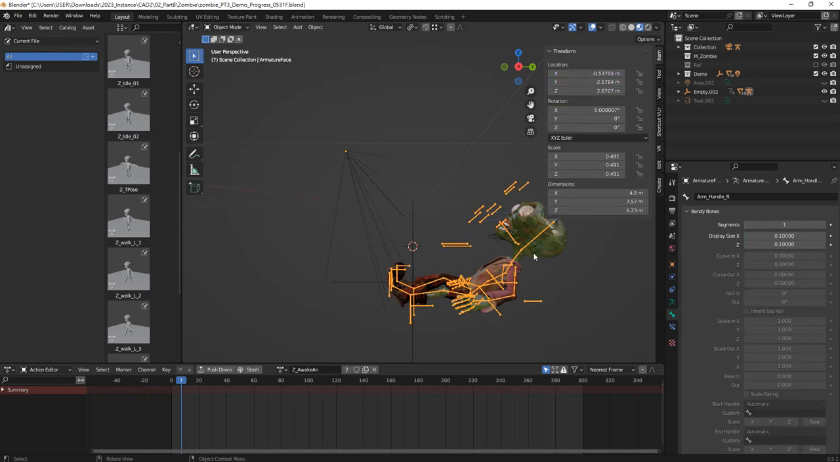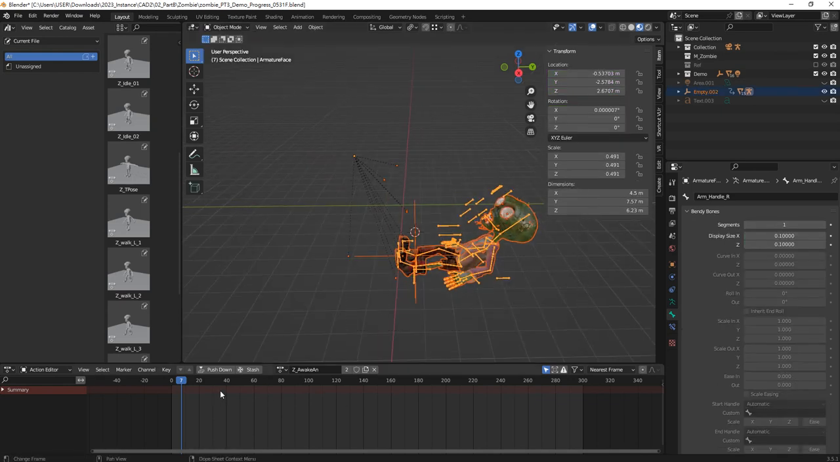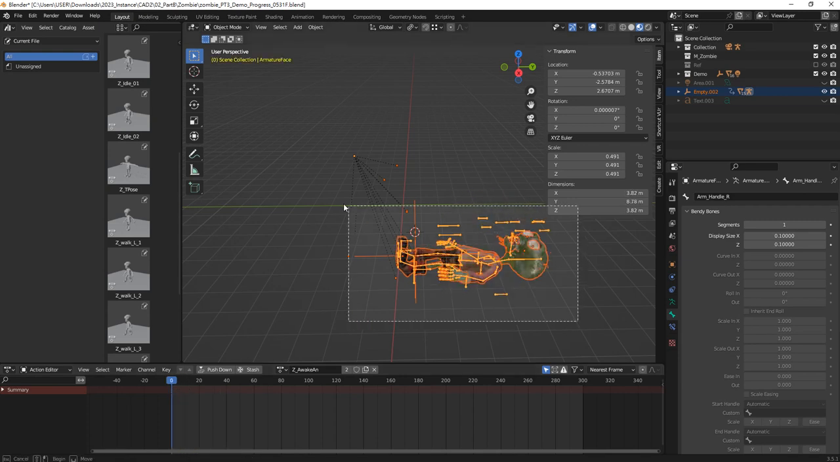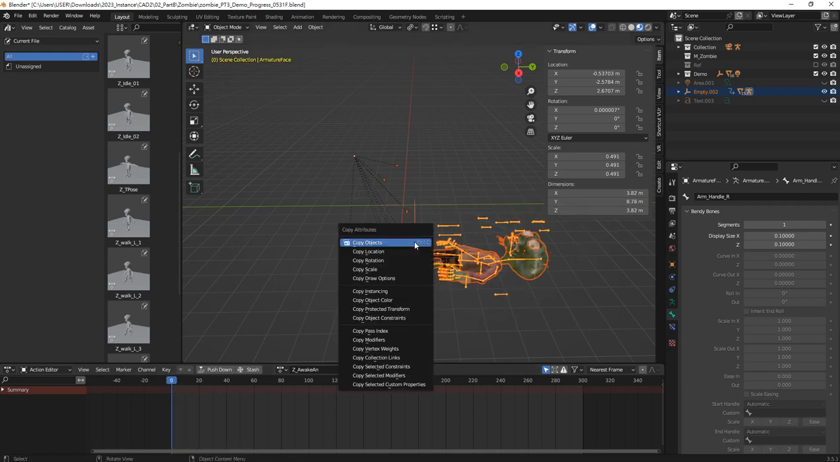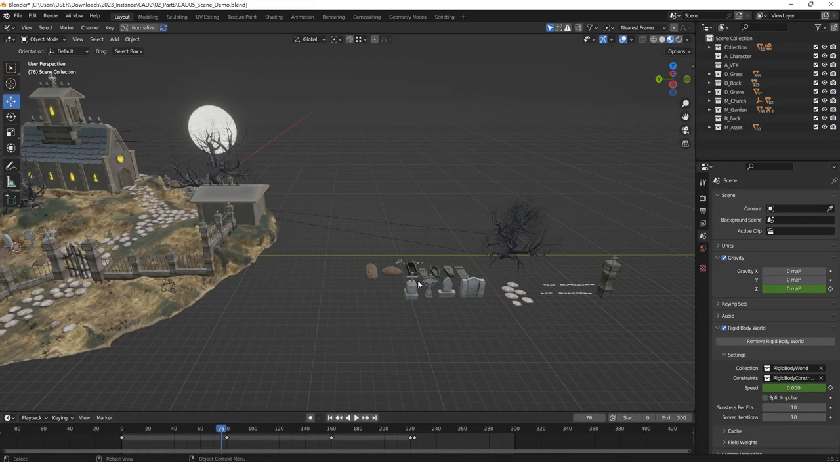Let's go to the object mode, select everything. Okay, make sure you select all of them and you can go back to frame 0, Ctrl C, copy object. And let's go back to here, Ctrl V, paste.